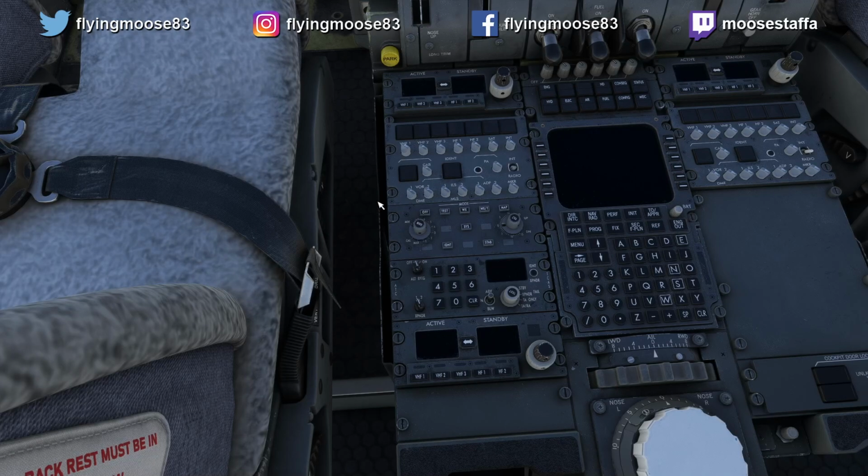In the real world, obviously, this is the sim. Below that is the weather radar, which again, I don't believe is implemented at the moment.